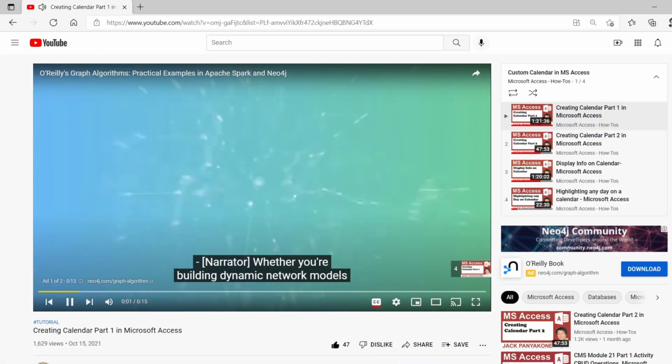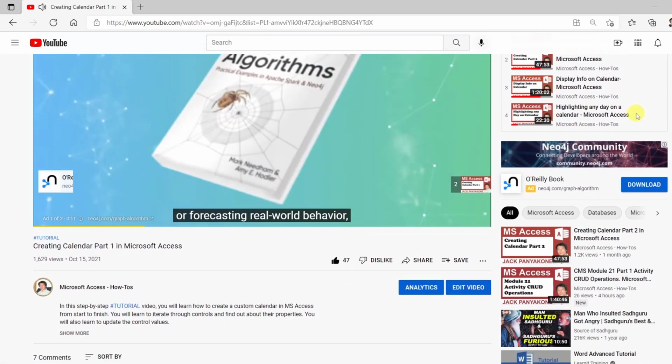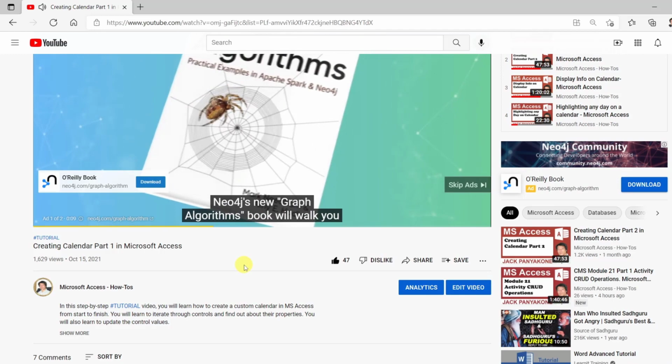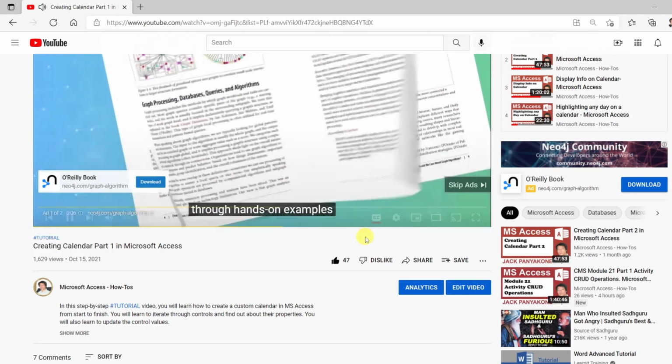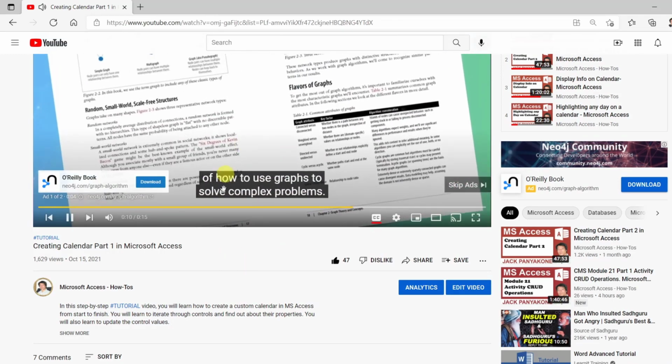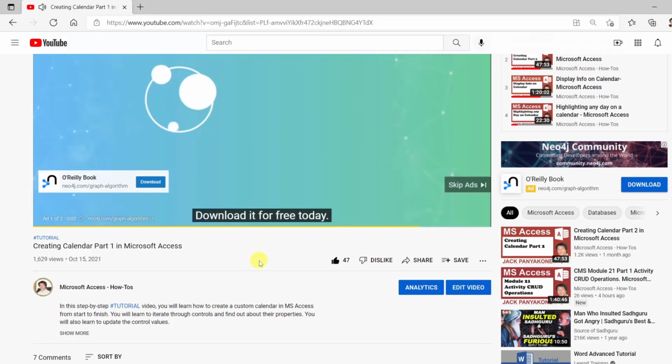Whether you're building dynamic network models or forecasting real-world behavior, Neo4j's new Graph Algorithms book will walk you through hands-on examples of how to use graphs to solve complex problems. Download it for free today.